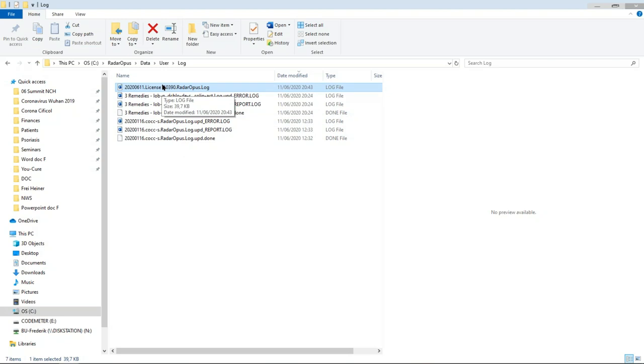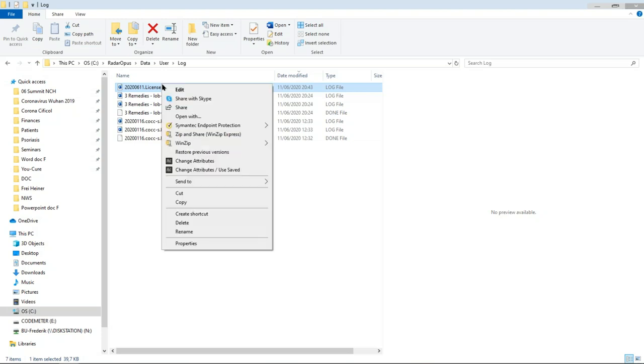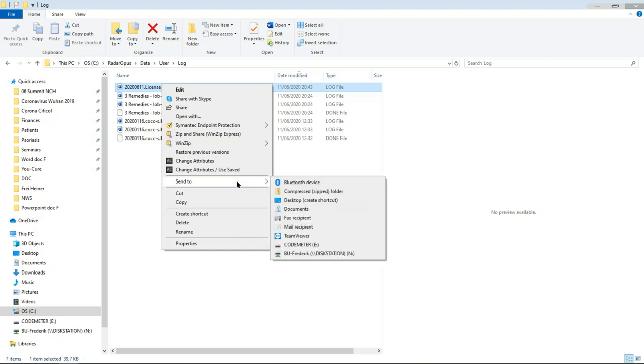in fact, Windows, and I'm sure Mac as well, work much the same way as RadarOpus. You select this log file, you click right on it, okay? And then you can send it in a number of ways to your friend. Let's choose, I will send it through a mail. You see that? I sent this file through a mail recipient.